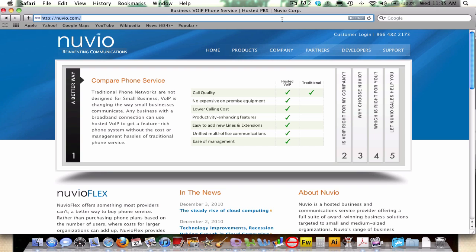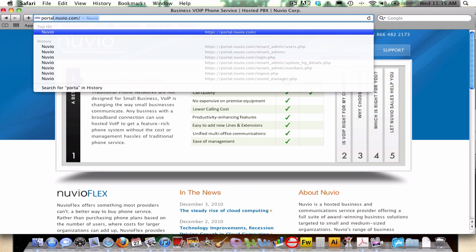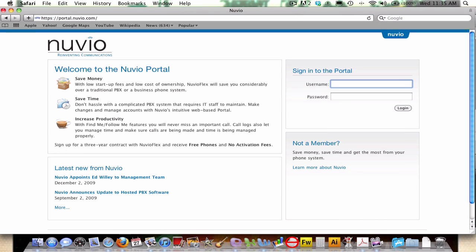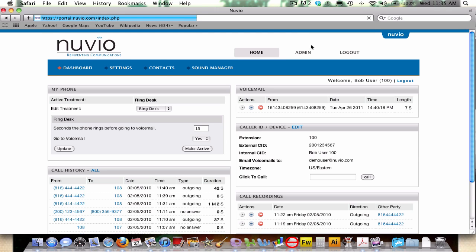To log into your portal, you're going to go to portal.nuvio.com. With your login information, let's go ahead and log in here. Okay, you are now logged in as the admin user. This is where you can make all of your changes and have complete control of the entire account.